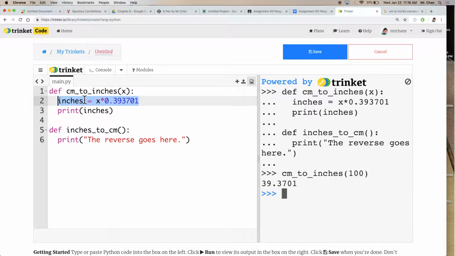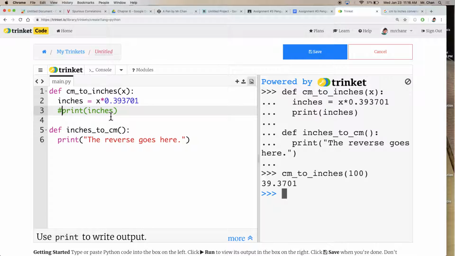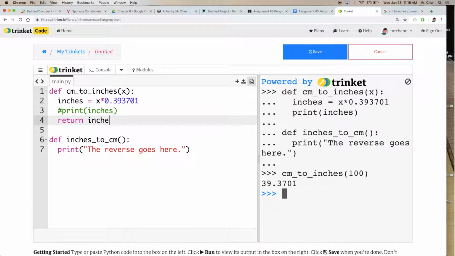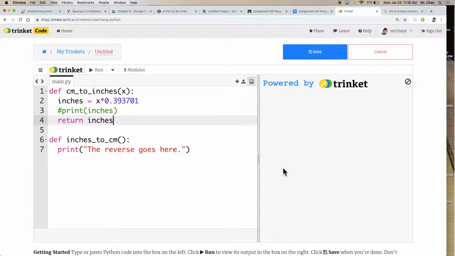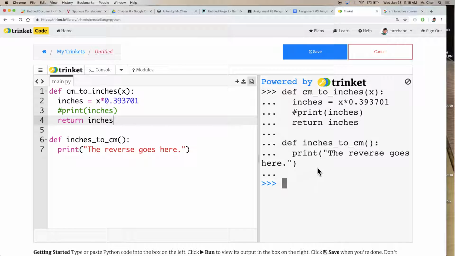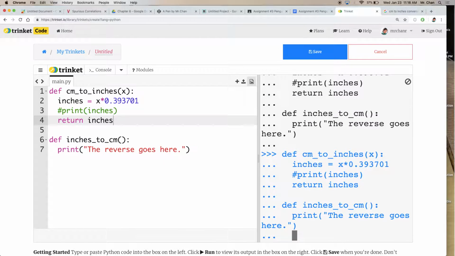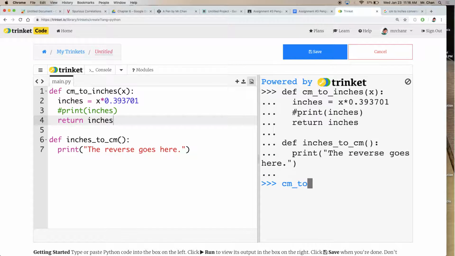This statement has an expression on the right-hand side and a variable over here. You could print it to the screen, or you can do something like this: return inches. Let's see what happens. Return is another keyword. I'll go into the specifics in another lecture. So now if I go back and call cm to inches, 100, I see that same number. Right now, print and return will work similarly. I'll tell you the differences soon.